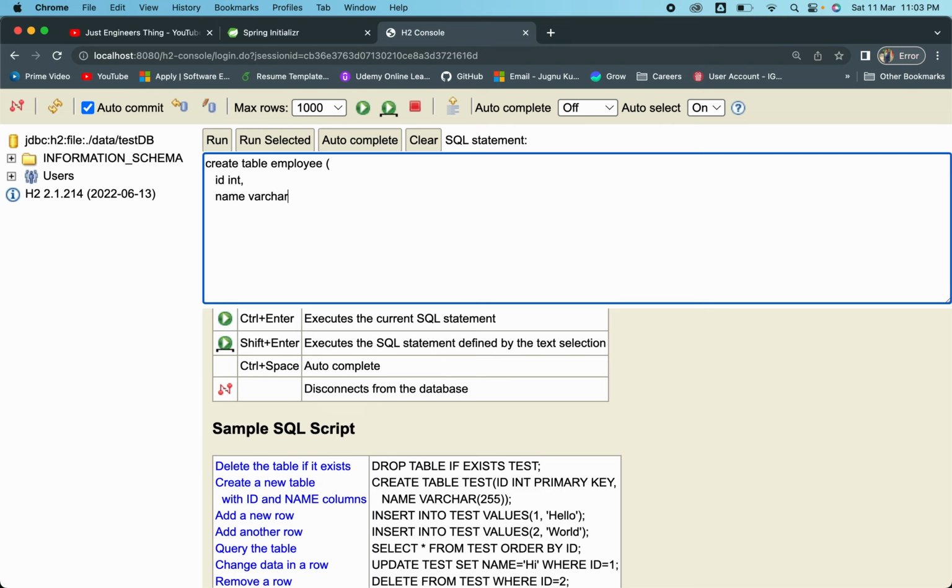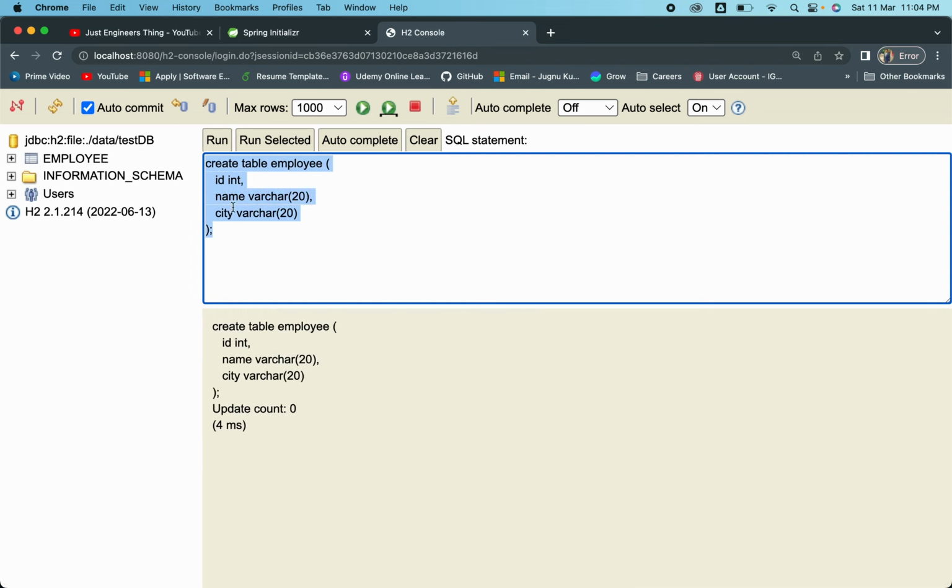Name varchar, it's 20, and then we'll just put one more, which is city, and this is also varchar 20. Fine, looks good. Let me just go ahead and execute it. So the table is created.